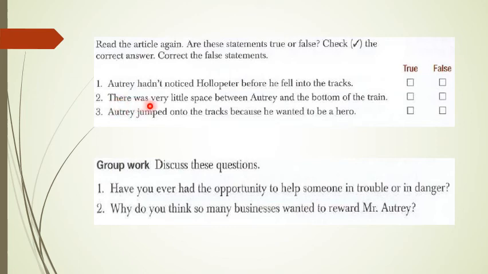2. There was very little space between Autry and the bottom of the train. 3. Autry jumped into the tracks because he wanted to be a hero. Did he want to be a hero? Go back to the article and try to decide whether these statements are true or false according to the different details stated in the passage you have already read.